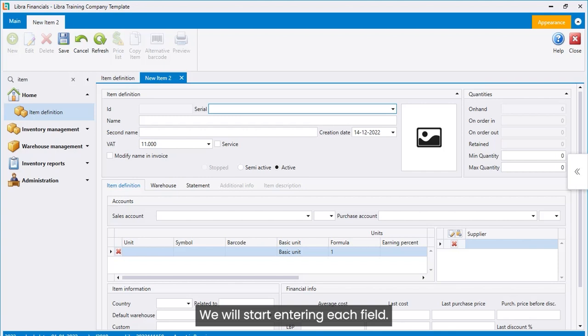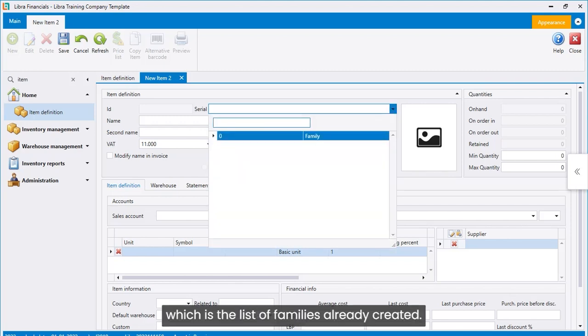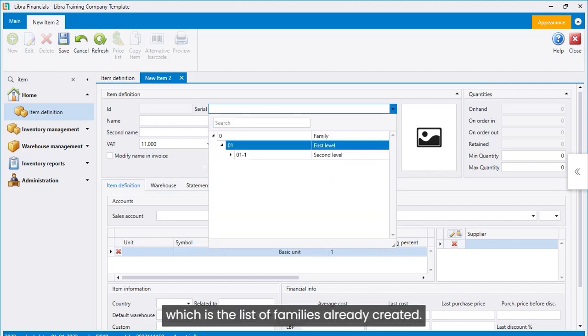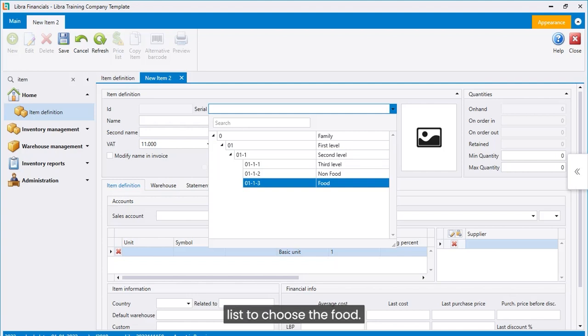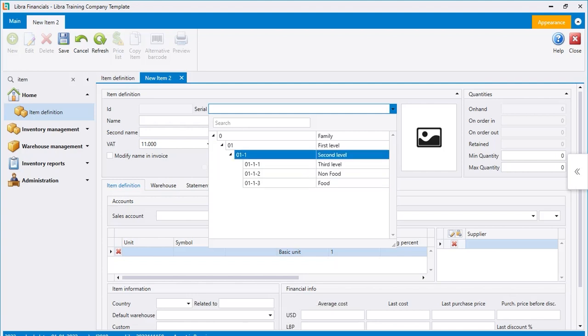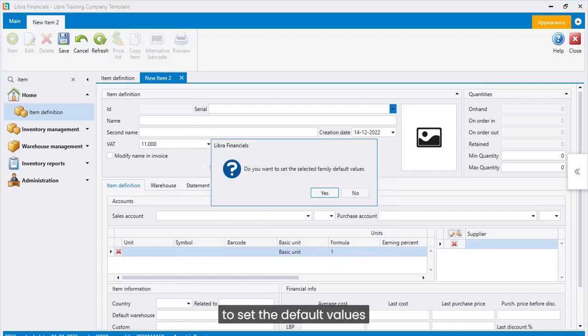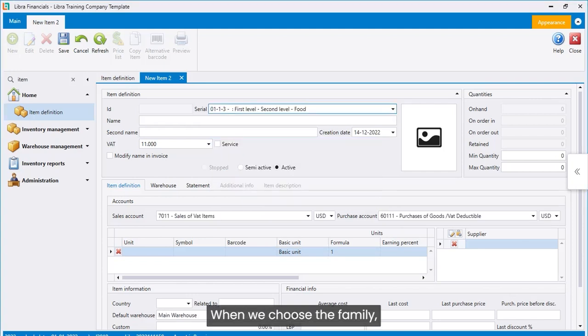We will start entering each field. The ID will be filled automatically. We start with the family, which is the list of families already created. Let's go down to the families list to choose the food. The system will give a message to set the default values for the selected family. When we choose the family, the sales and purchase accounts will be filled automatically with the possibility to modify them. The VAT percentage is also filled directly.